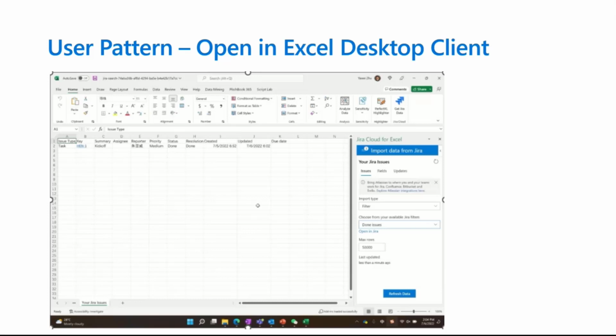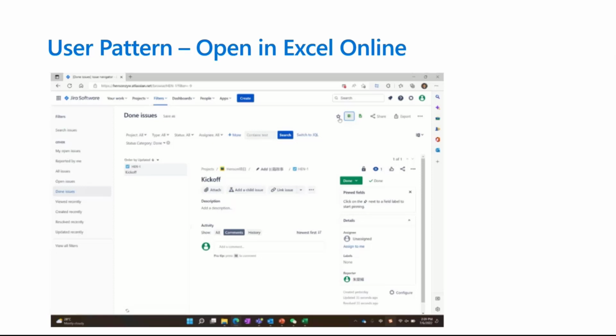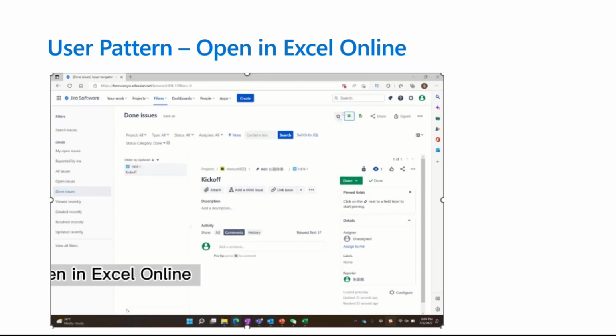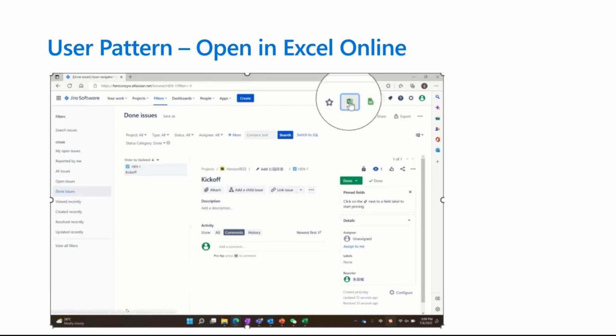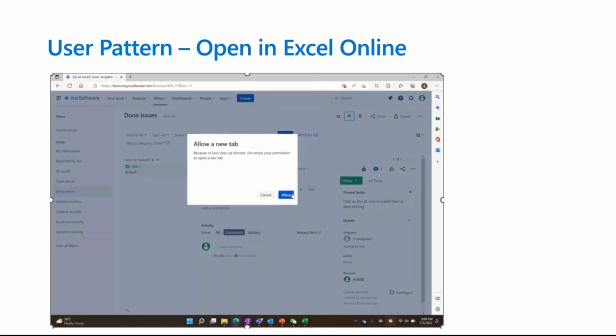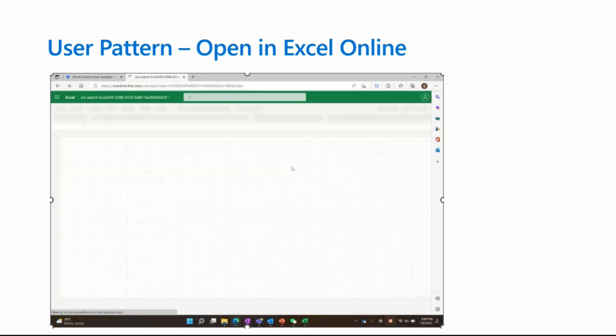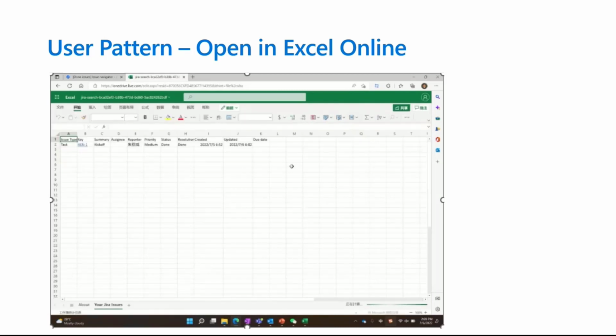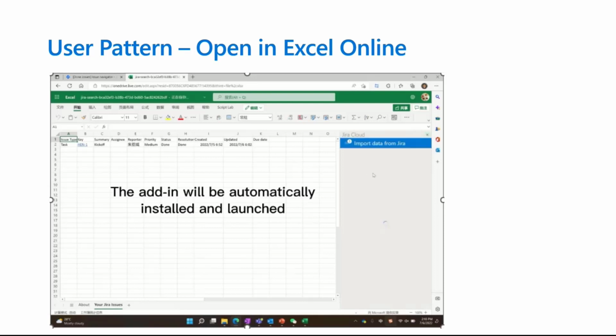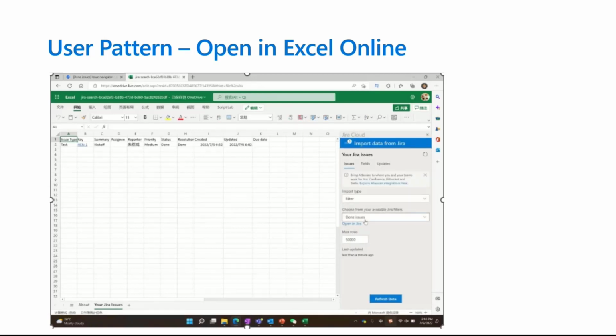And this kind of pattern also works for Excel Online. You can click the button and choose to open the file and open the data in Excel Online. The add-in will also be installed and launched automatically. Yeah, the video seems to be a little bit laggy here, but I hope you can see what I'm trying to propose here.